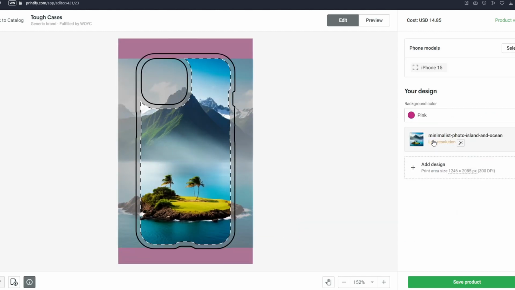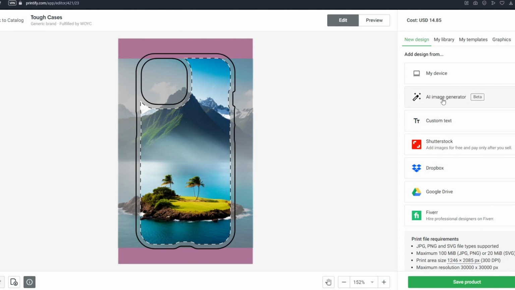And as you can see right here, this is just the first design. You can also add another design by clicking on the add design right here. It is the same process. Just click this and click on image AI generator, and you can resize it and fit it towards our template right here. So now that you have your preferred design, just click on save product and it will take you to your shop.